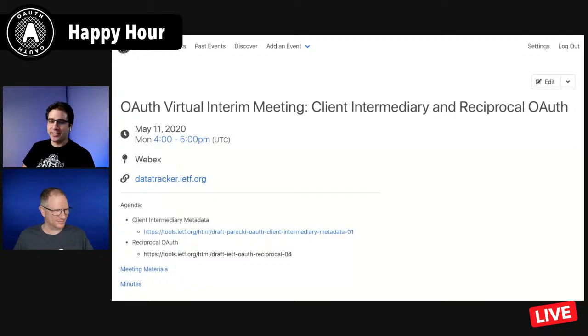But doing the flow twice would be kind of annoying. So the idea with reciprocal OAuth is to have it be one flow from the user's point of view, and it ends up with both having an access token for each other. So it's a cool idea. I think it definitely solves a specific problem.